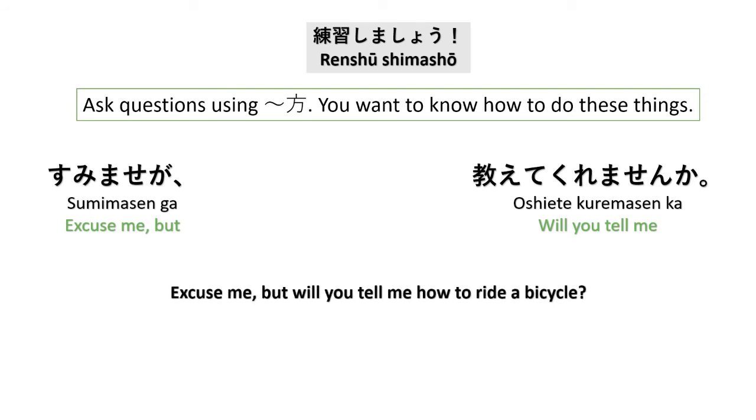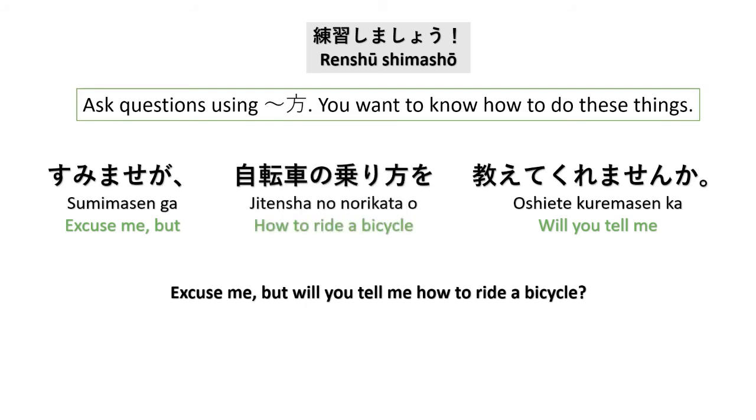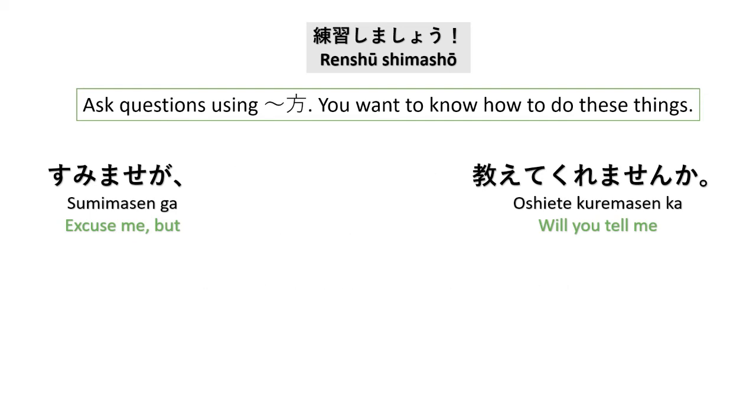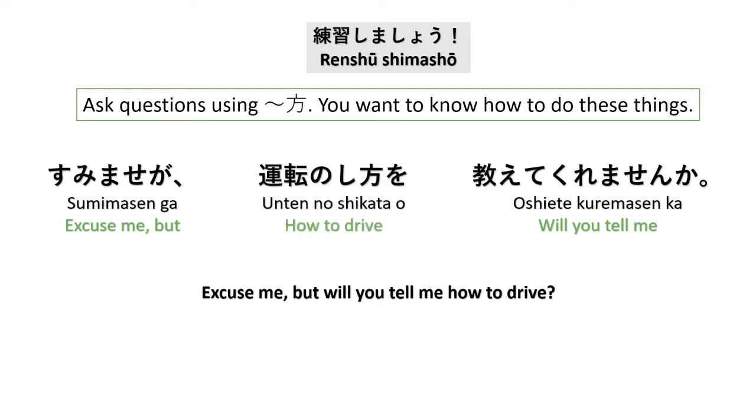Next, excuse me, but will you tell me how to ride a bicycle? Or will you teach me how to ride a bicycle? Sumimasen ga, jitensha no norikata o oshiete kuremasen ka? Next, excuse me, but will you tell me how to drive? Sumimasen ga, unten no shikata o oshiete kuremasen ka? Will you teach me how to drive?